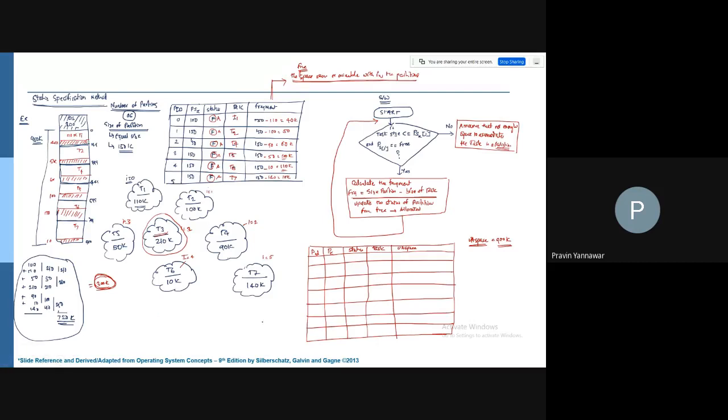We know that the partitions are variable, right? So I'm going to draw a structure here for you so that you can better understand. So this is the OS, and the OS is 100k, and this space I know is going to be 900k. So let's look at this. So the zeroth partition we are going to have.